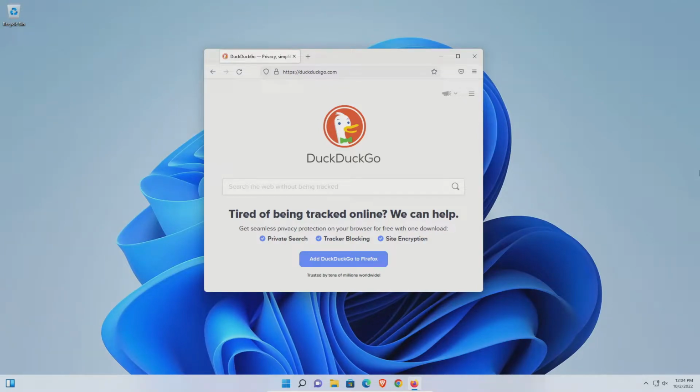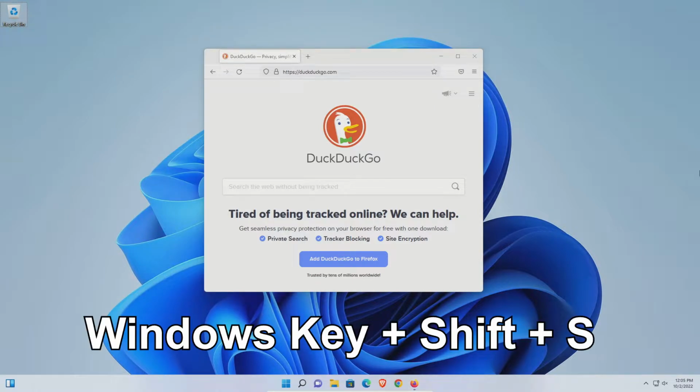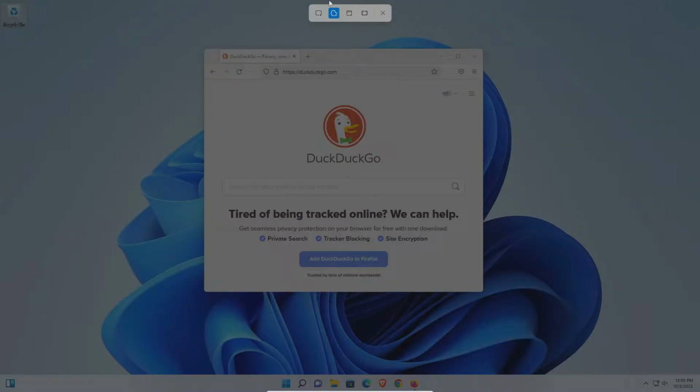Today I'm going to walk you through how to quickly and easily take a screenshot here in Windows 11. To get started, hold down the Windows key, the Shift key, and the letter S as in Stanford, and a menu bar will open up here at the top.